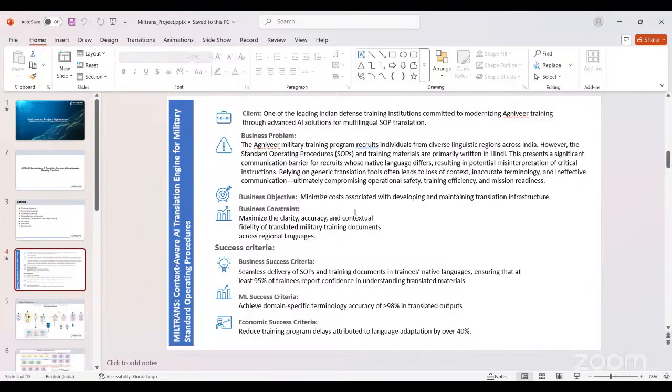Our objective is to minimize the cost associated with developing and maintaining translation infrastructure. Our product should ensure the training stays within the timeline. The deadline is 30 weeks, so it should be completed, meaning that soldiers should understand the entire training.